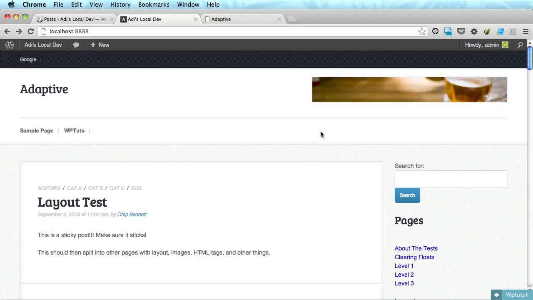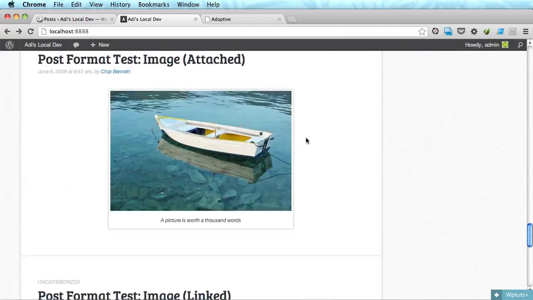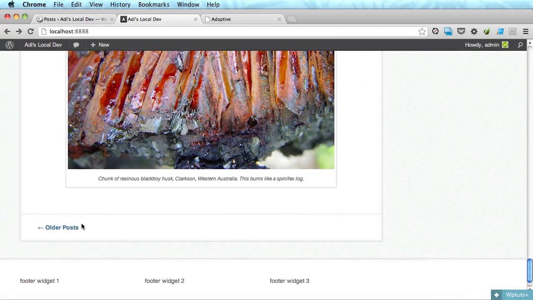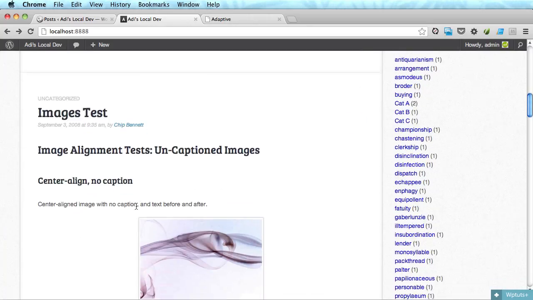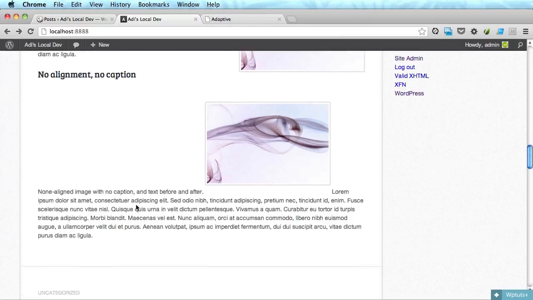Last time we took care of the post navigation. It's the one on the bottom here. And also we improved the loop by using get template part. And we did some post formats for quote, link, and the gallery.